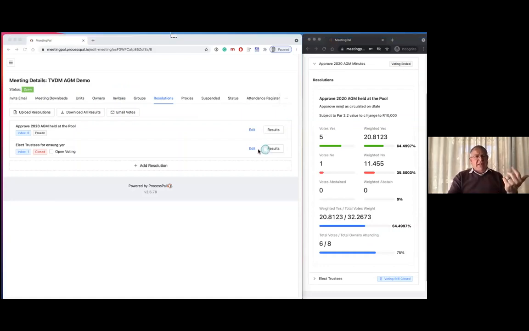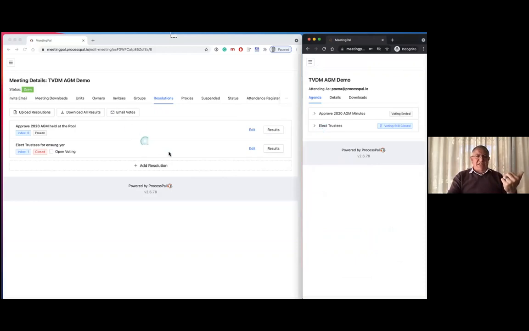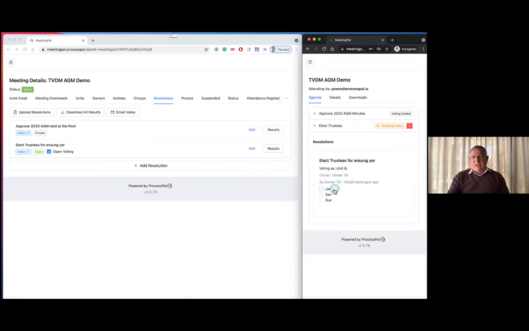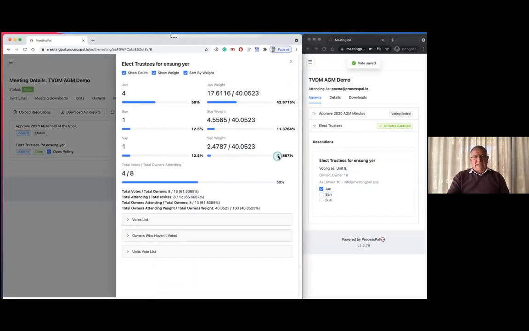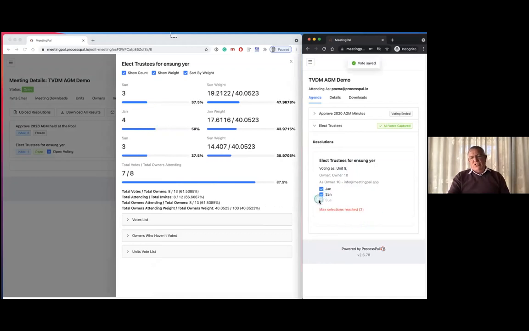So I'm just going to open up another one, the election of trustees. Typically, if I just minimize this one, we step through the agenda, we get to the position where we need to cast a vote on the election of trustees. I open the vote, and now if I click on it, I can cast my vote as an owner. Who's the owner, the details. Let me just go in the back end here. So you can see I can go and Jan Sue, but now I've already cast my vote for 2. I cannot elect another one.